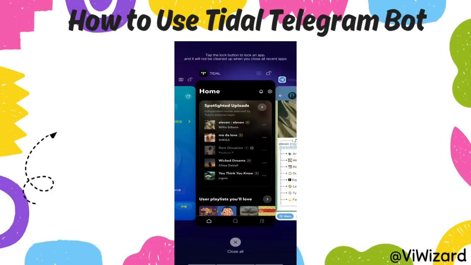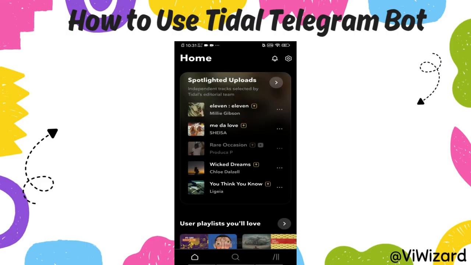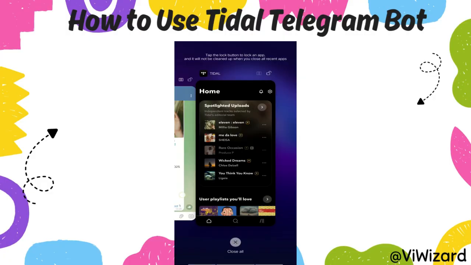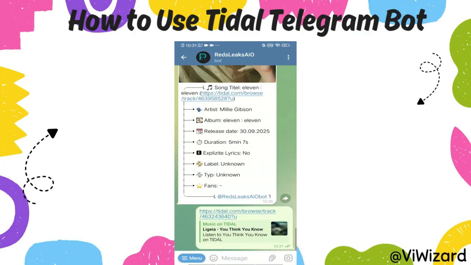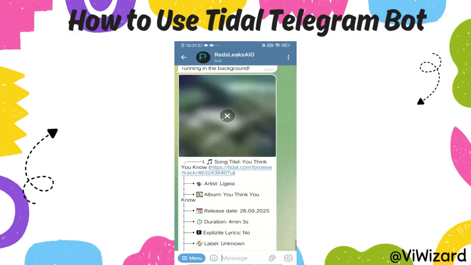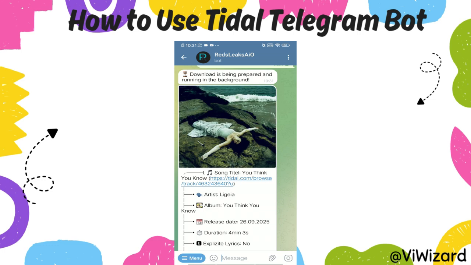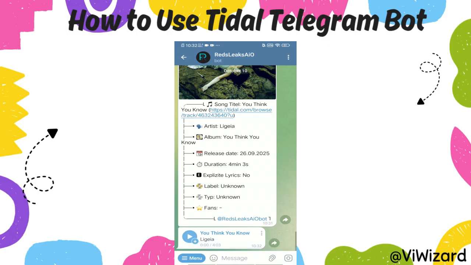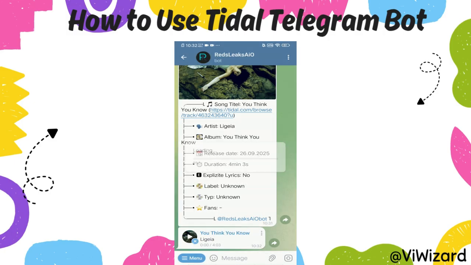Then, go to Tidal to get the URL of the tracks you want to download. Head back to the Telegram bot chat interface, send the URL you have copied from Tidal. Wait for a few seconds to see the search result. Tap the More option to choose Save to Music. Once downloaded, you can check the music files in your local music library.